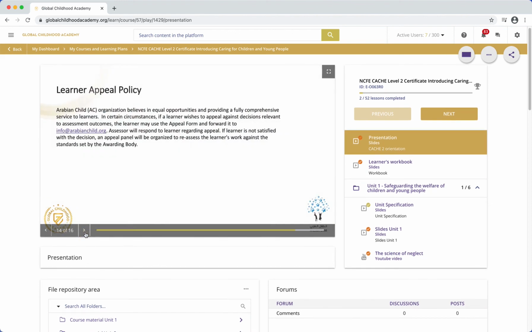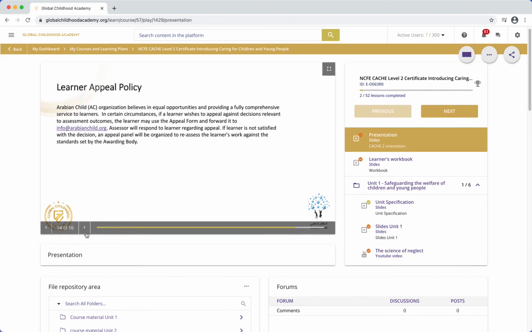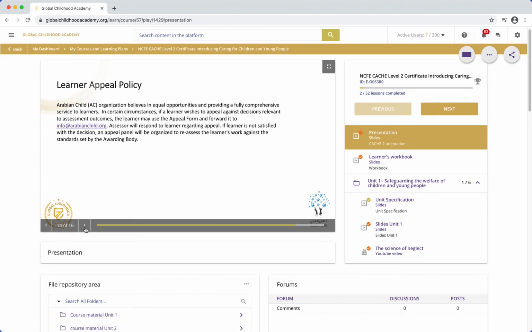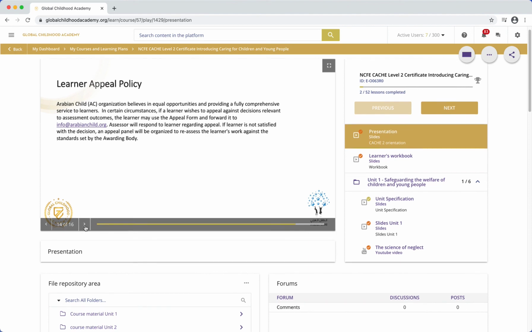We also have an appeal policy. So appeal policy means that in some cases, it actually has never happened with us in the past. But for example, if you have a disagreement about a decision that was made by an assessor on some of your tasks, then you will always have the right to take this up with Arabian Child and send us an email telling us about it.